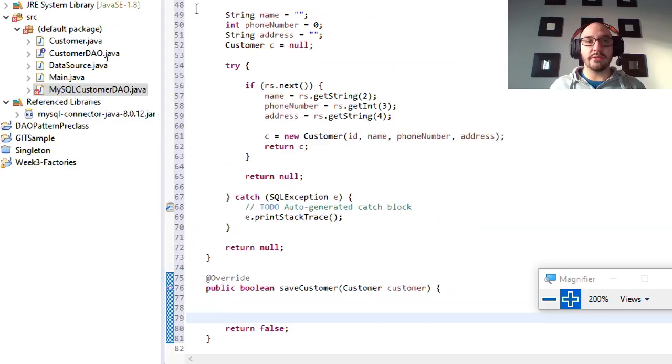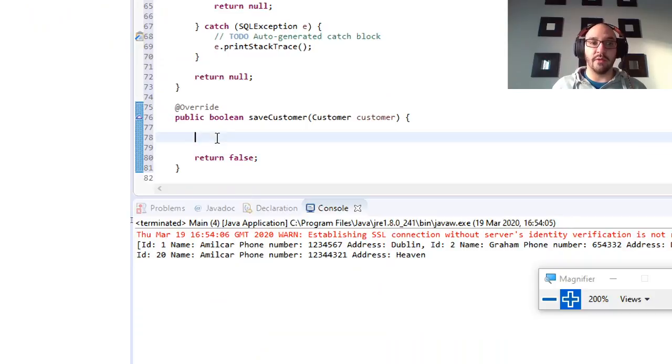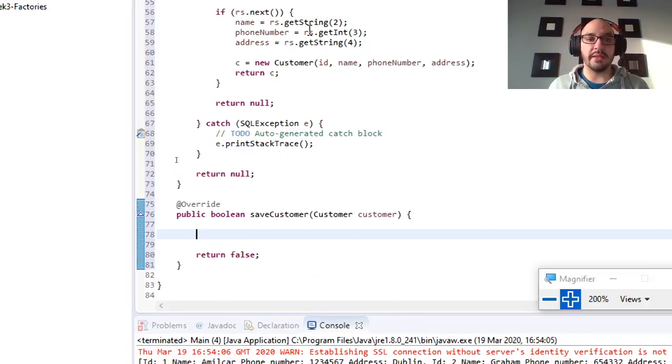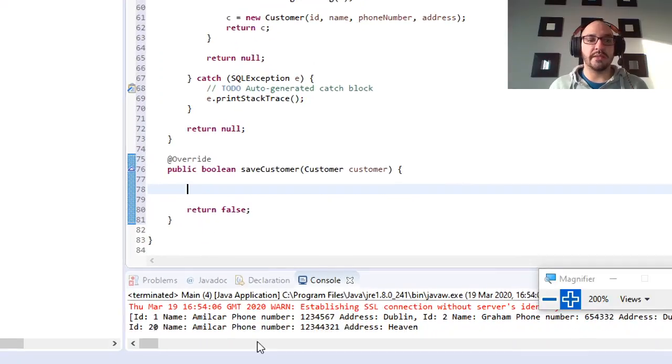So for the save customer, this should be the easier one of all three of them. Because this method is getting an instance of the customer class, and that instance is getting everything inside. It's getting an ID, a number, a name, a phone number, and an address. So what do I need in this case? Well, all I need to do is unwrap that data from the customer object.